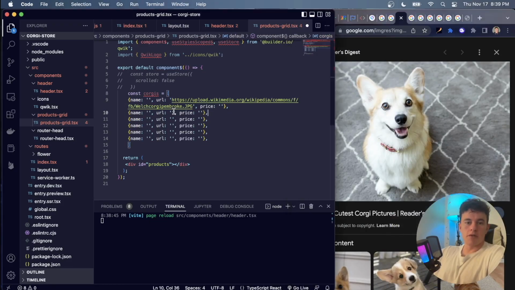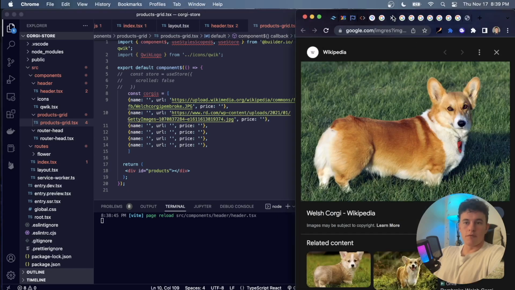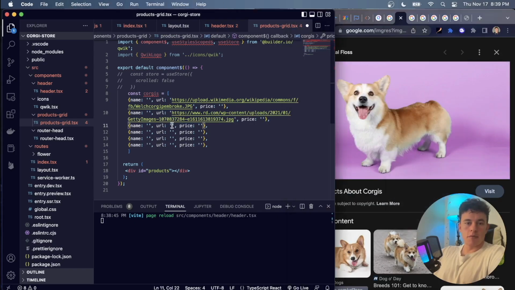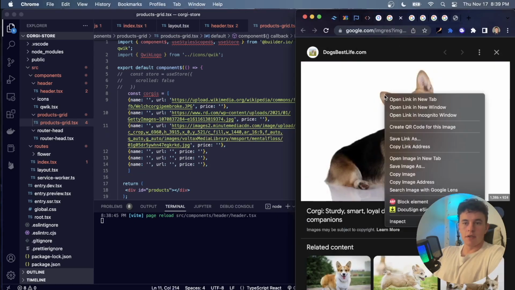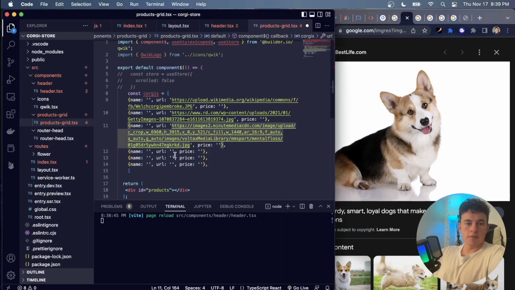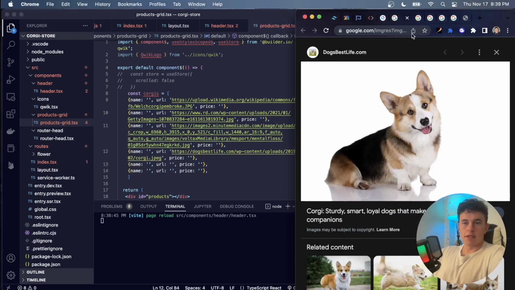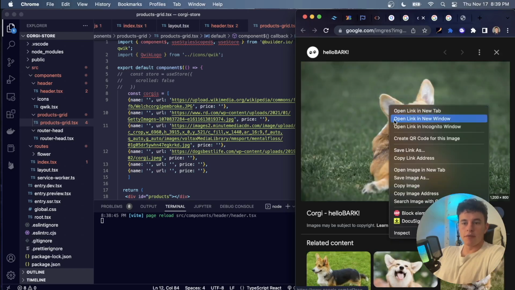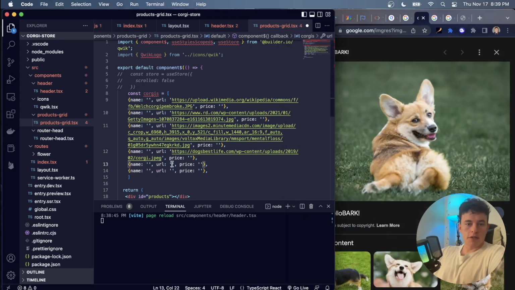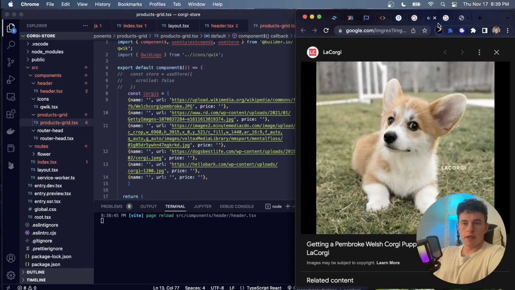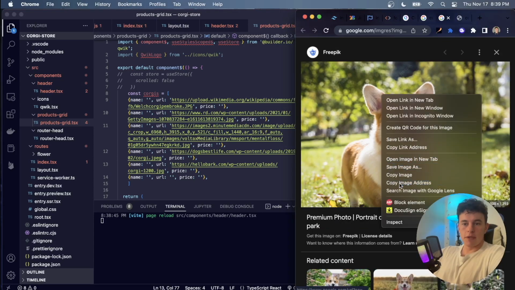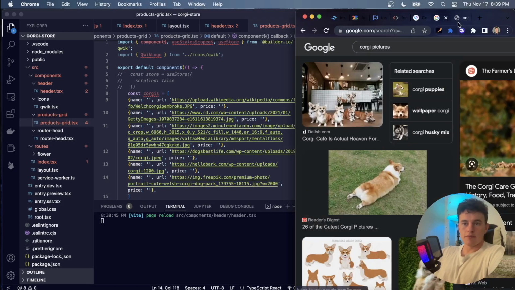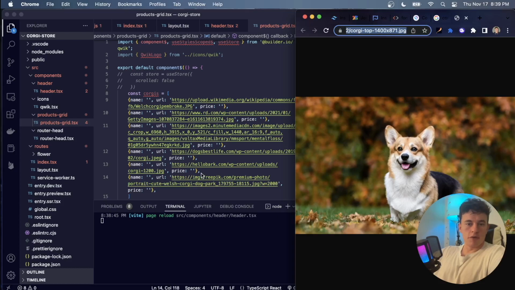Copy the image address, paste it in as URL, copy the image address, paste it in as URL, copy the image address, paste it in as URL. Already used that one for the home page. Copy the image address, paste it in as URL. Copy the image address, paste it in as URL. So there's our selection of beautiful animals.